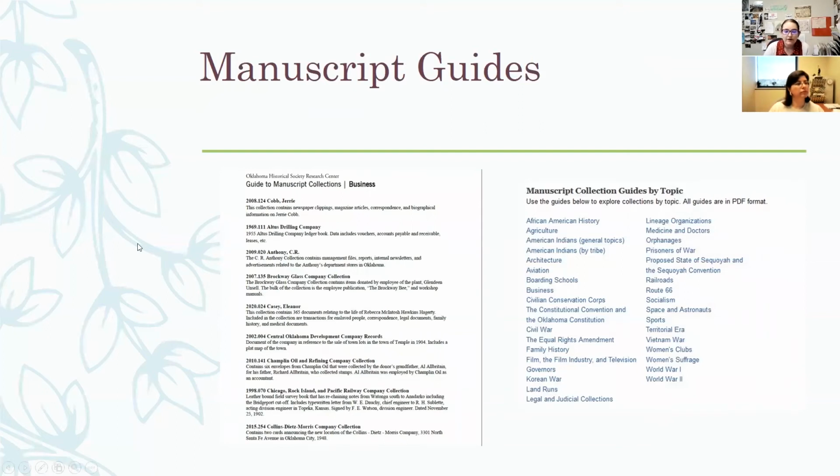Okay, so we've done a couple things to help people find collections. The first thing is we've made manuscript guides, which are done on topics, and you can see the topics that are listed there. We're continuously adding to those topics. The one that would probably be helpful for a lot of people doing research for historic register nominations and things like that is our business one, and it includes all sorts of ones like C.R. Anthony, and we have things for Sonic, and we have railroads, and there's oil companies and all sorts of things. So you may be able to find links to buildings, or if you're looking for historical context of buildings, this might be a good place to start.